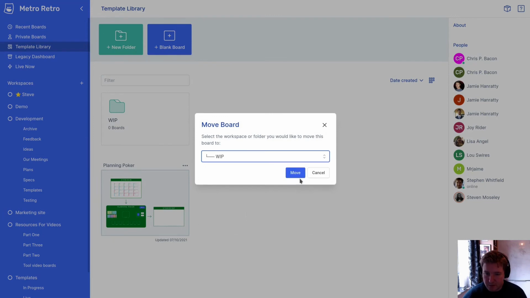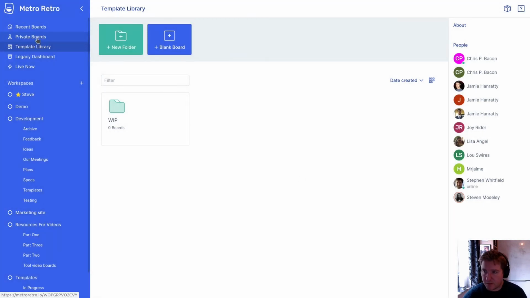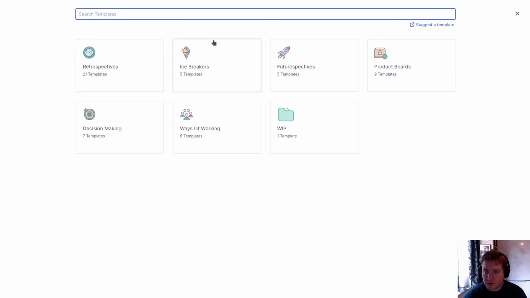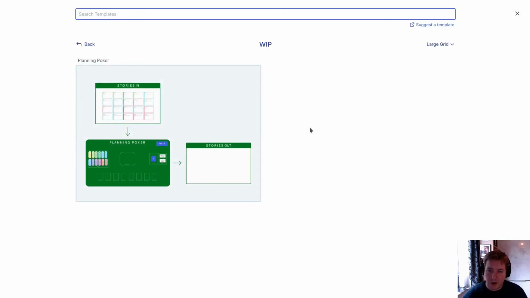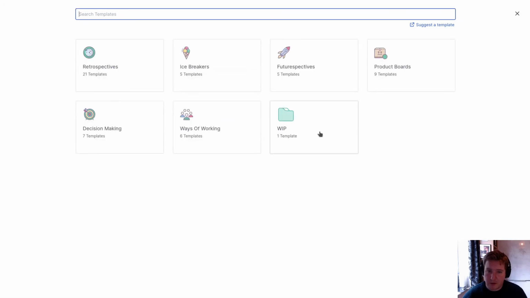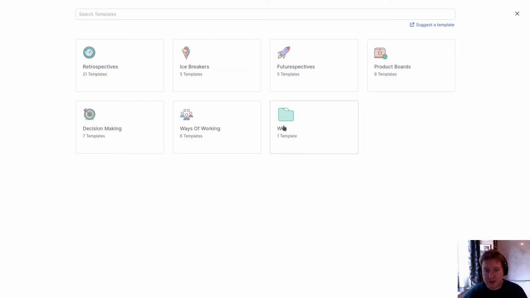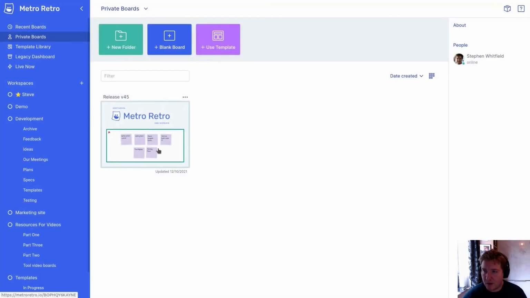to the WIP folder, and then go back to my private boards, it will now be in a folder called WIP. So you can use that to arrange your templates and make them available to everyone in the account to use as part of their retros. Eventually we'll let you customize the folder icon as well, but for now your folders will show up as standard folders alongside the built-in structure.